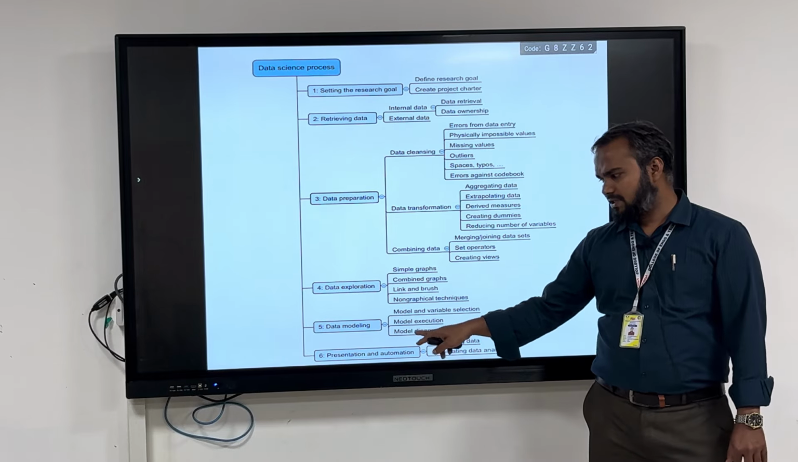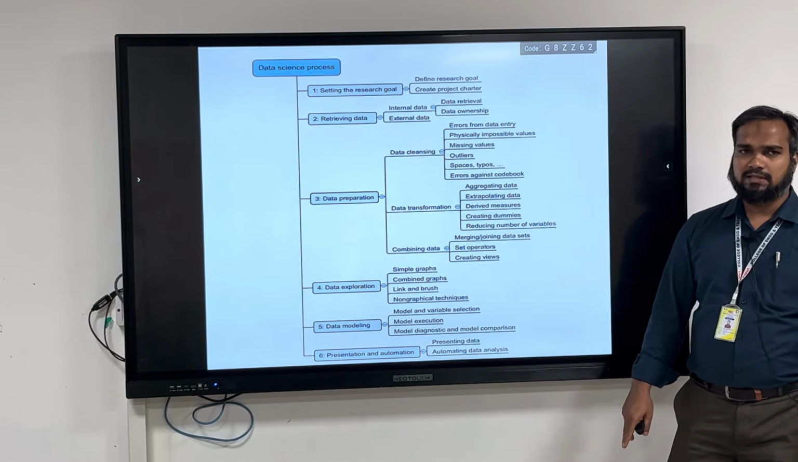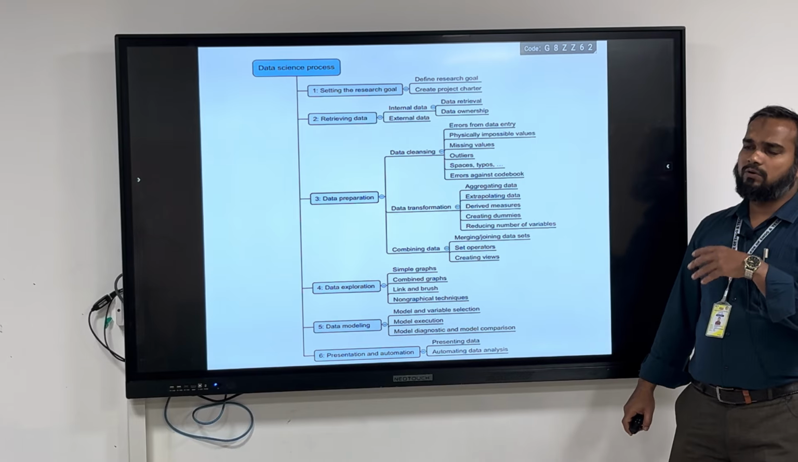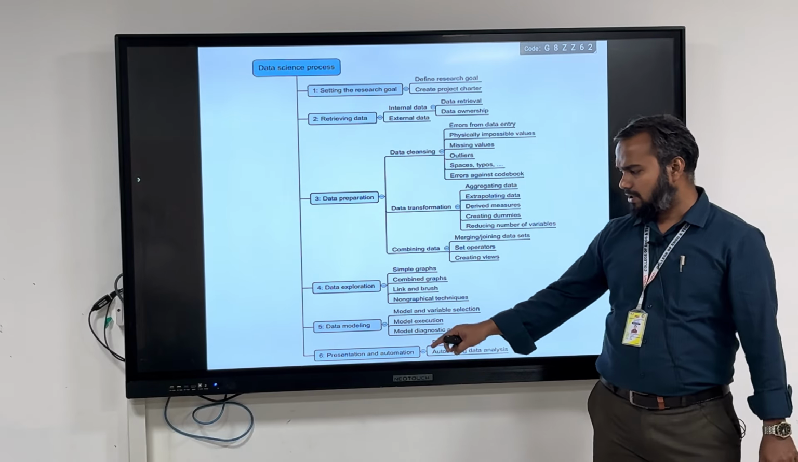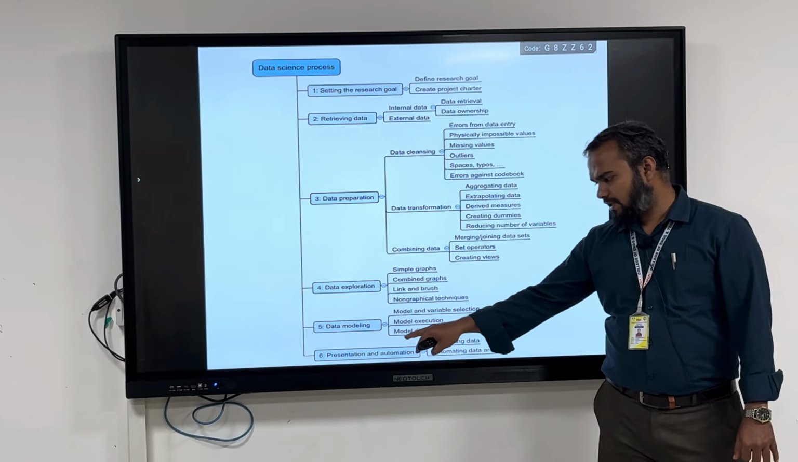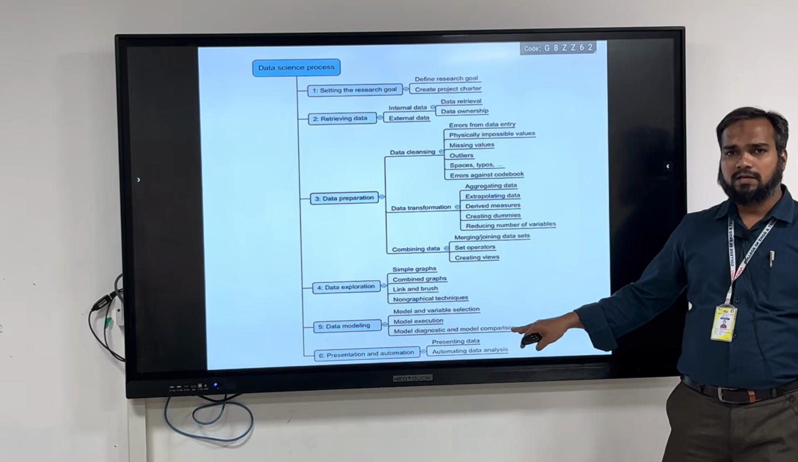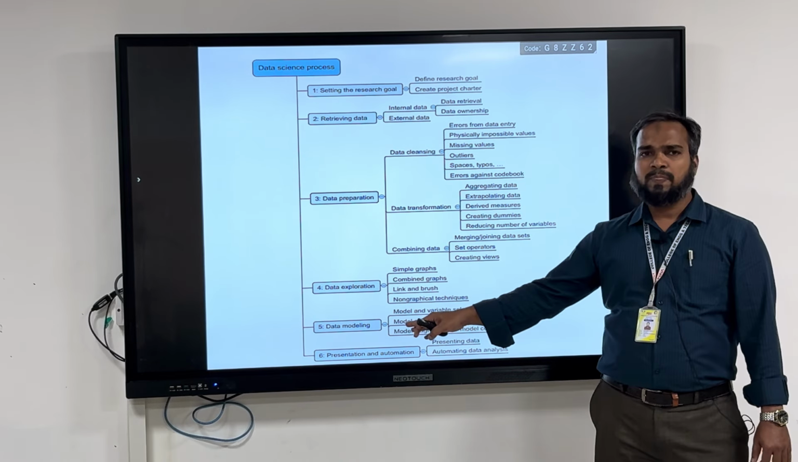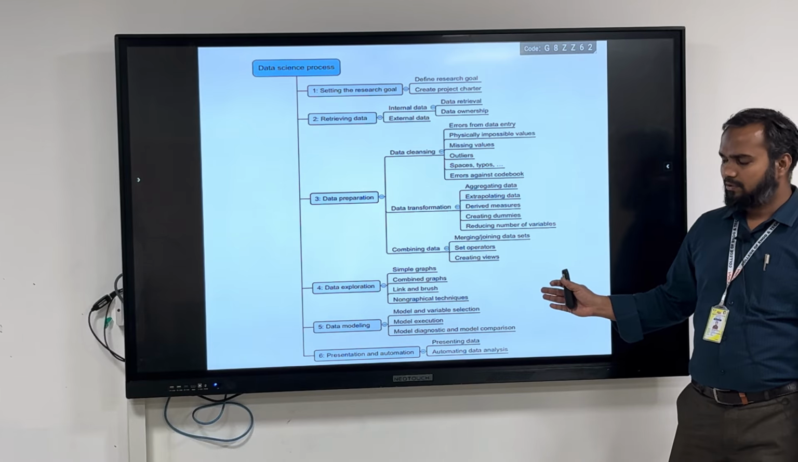So here we have three steps: model and variable selection. What are the models we are going to use, and also what are the variables we are going to provide to execute the particular model. Then after model execution, we have to see what we have to implement in different models, so that only then can we see which is the best model.